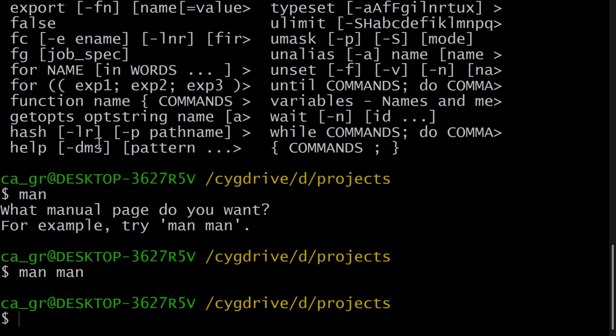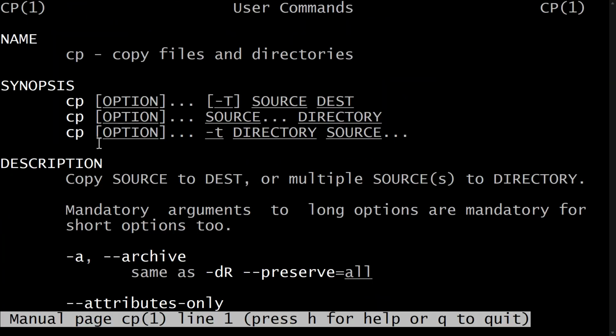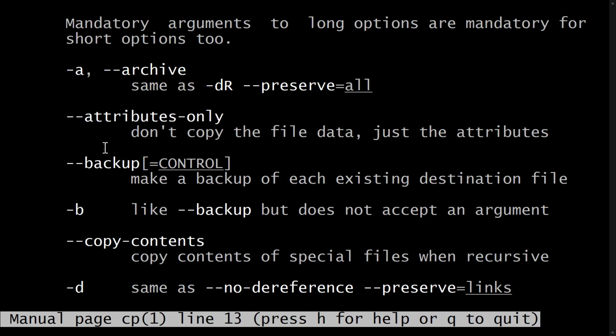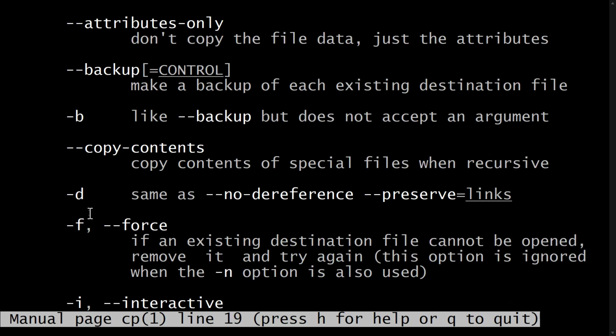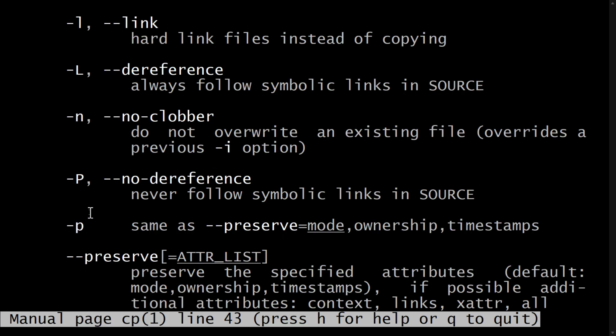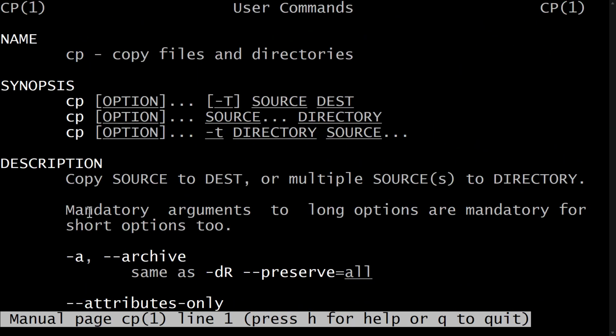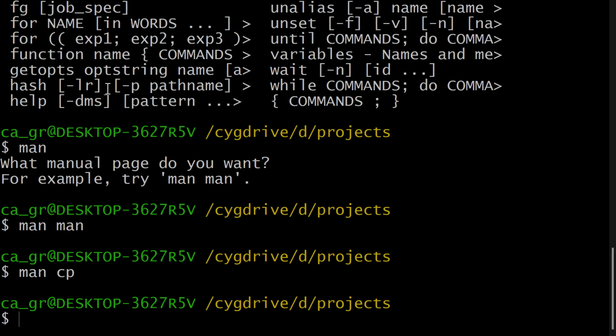Q. Now if I want to, I could try to look up CP for copy, man CP. And then copy files and directories shows up, and it gives me all the different options I can do here. And so this is how you can look up things that you want to look up in here and see how to use them. Google's still going to be your friend though. So Q for quit.